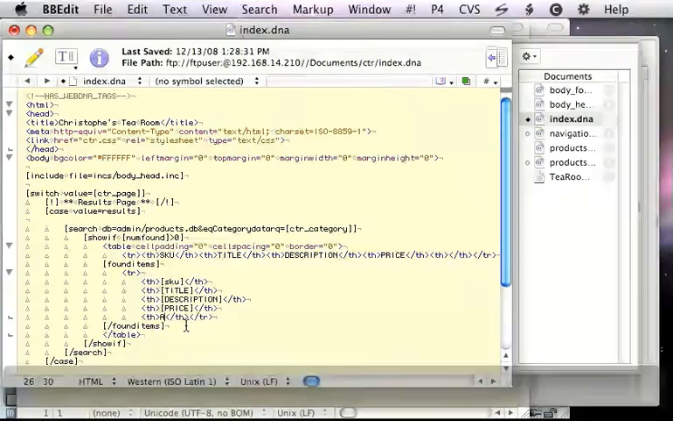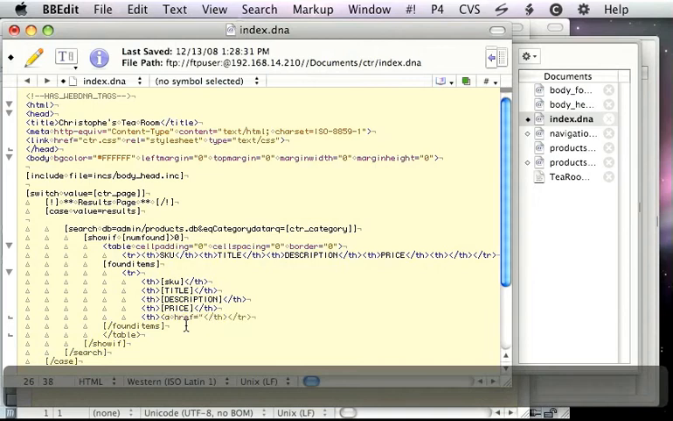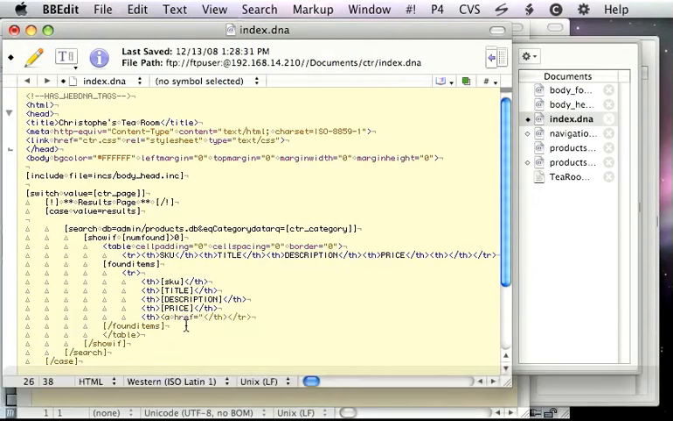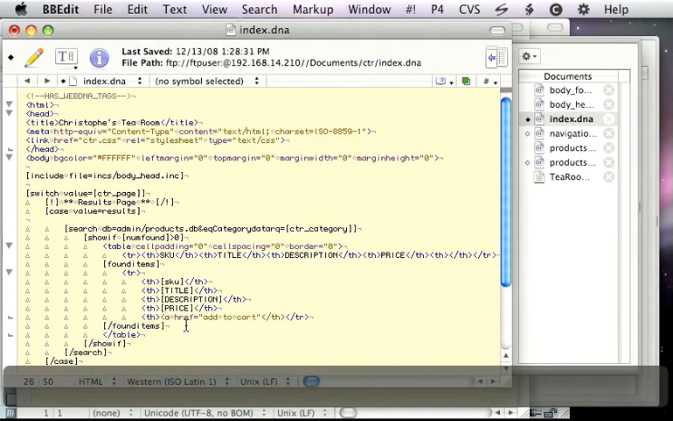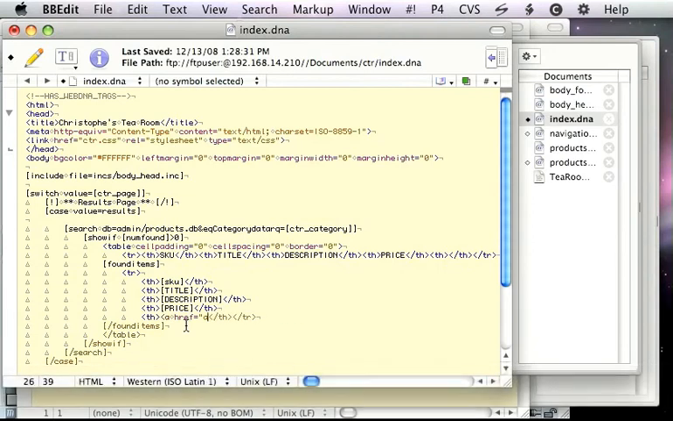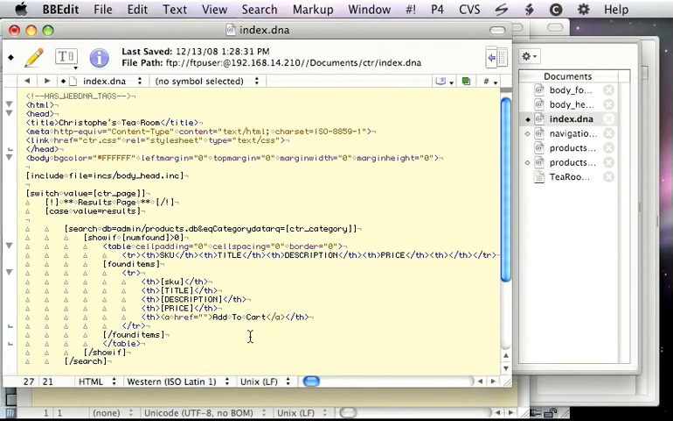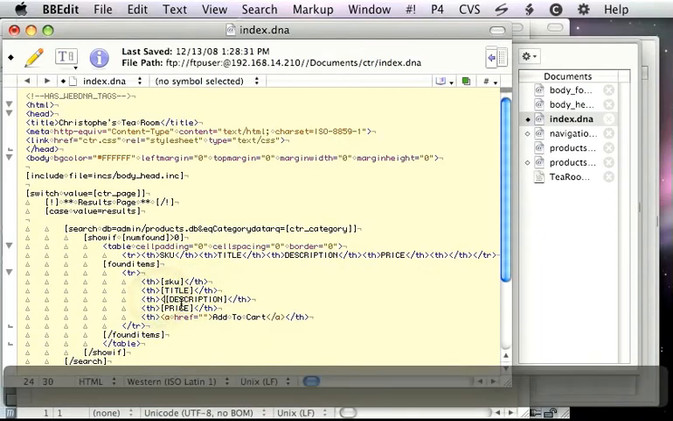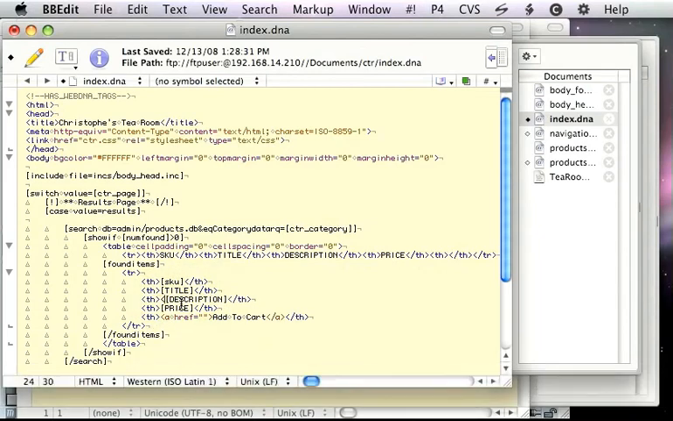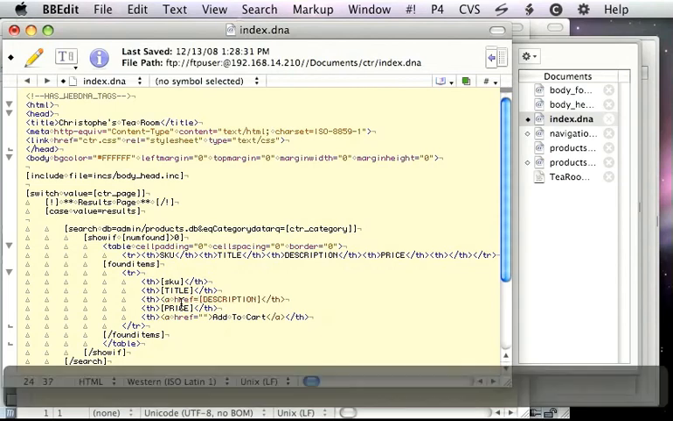And right here we're going to put a link called add to cart. But it's not supposed to be written like that. Add to cart. A little link. And then for the detail page, I'm going to make this so when you click on the description, it'll take you to the detail page.